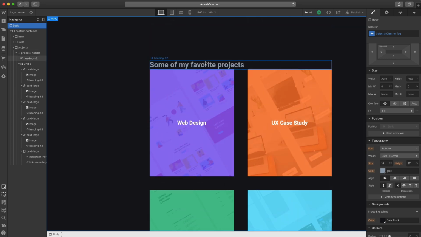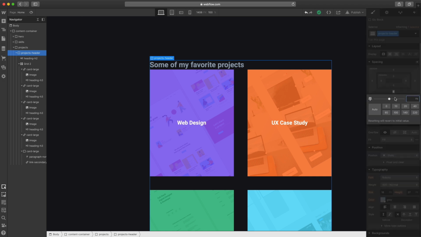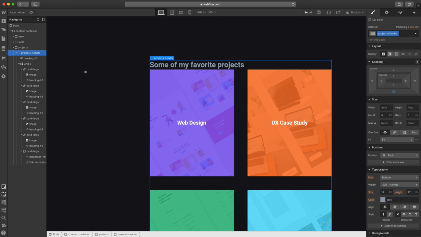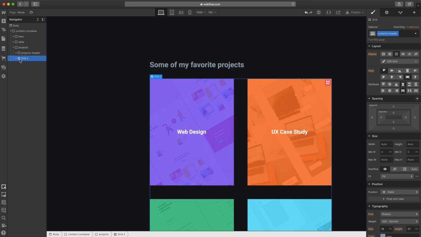Lastly, for this section, I'm going to select the project header, and I'm going to add 40 pixels of margin to the bottom. And once again, the grid is inside of this project header, so we'll just drag that out. So up top, we have our header, and then below that, we have our grid.